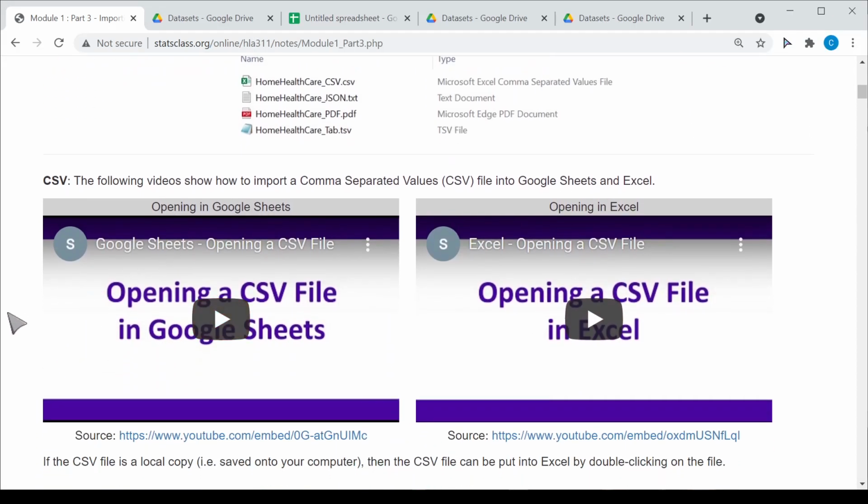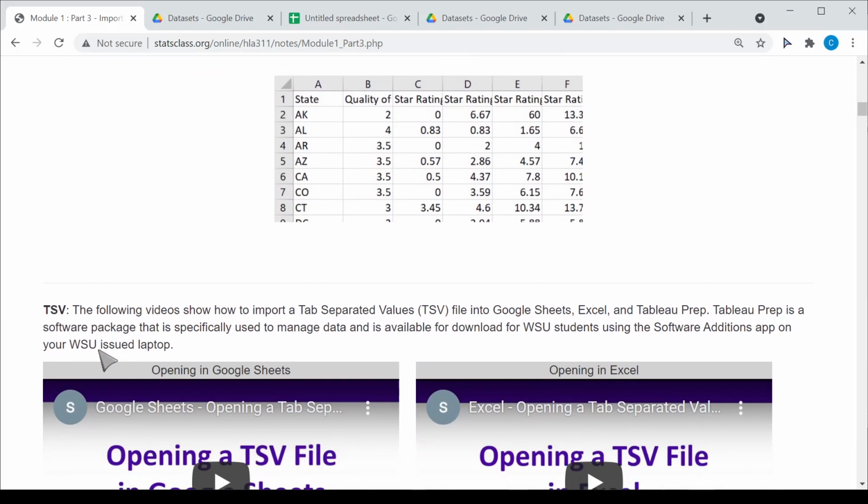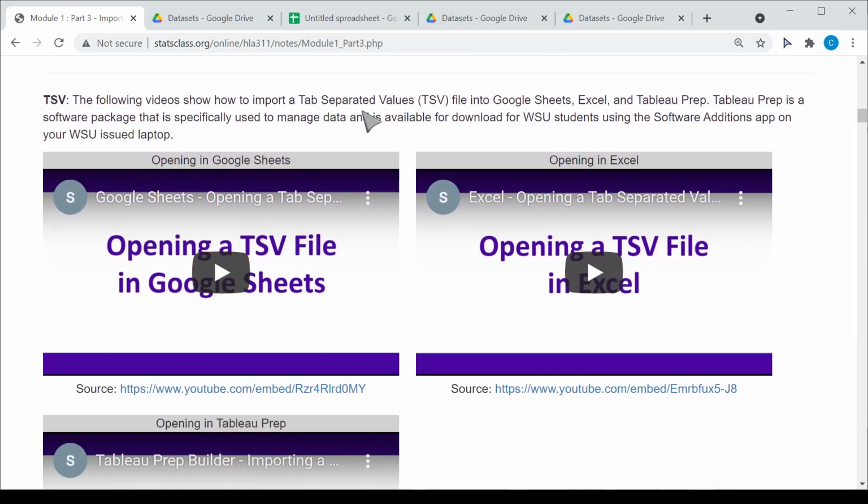There are videos to show you that. So step-by-step videos to show you how to import those in Google Sheets and Excel are provided there. Next, let us suppose that I have a tab separated values file or a TSV file. Again, the process to do that in Google Sheets is fairly straightforward. There's a video here for you to watch. If you want to open a tab separated values file in Excel, there's a video here for you to watch.